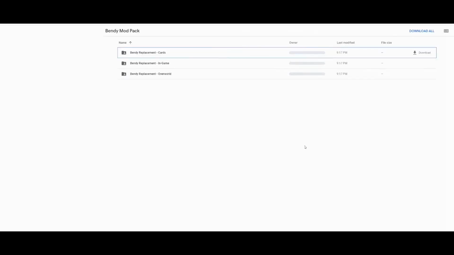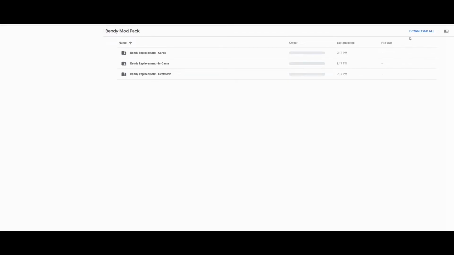The next thing you're going to want to do is download the Bendy mod pack that I've put together. I've made it much easier for you guys to install the mod. I had a bit of trouble with it initially because the author has abandoned this mod, so I've made it a lot easier for everyone. I've put everything together in a pack. All you need to do is click download all from the link in the description, again from Google Drive, to download all of the pieces you're going to need for this mod, all included inside the pack.